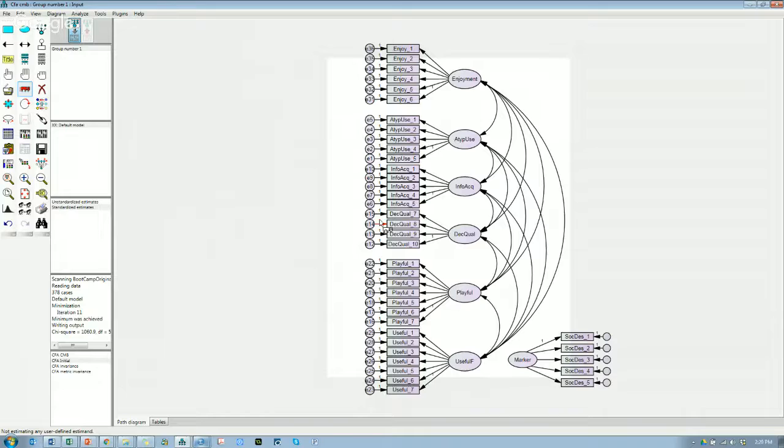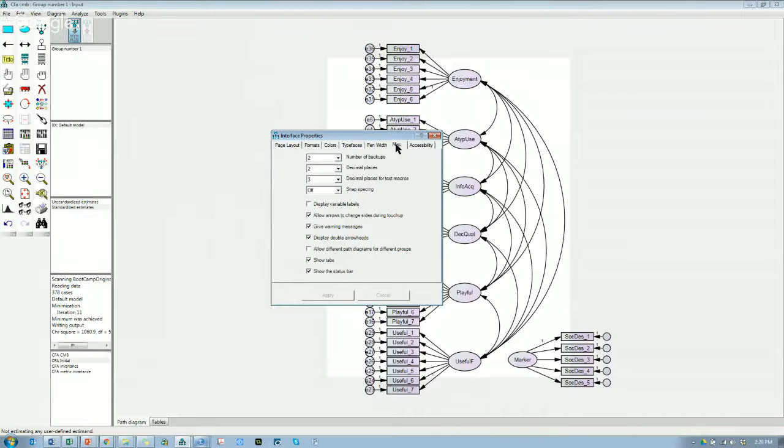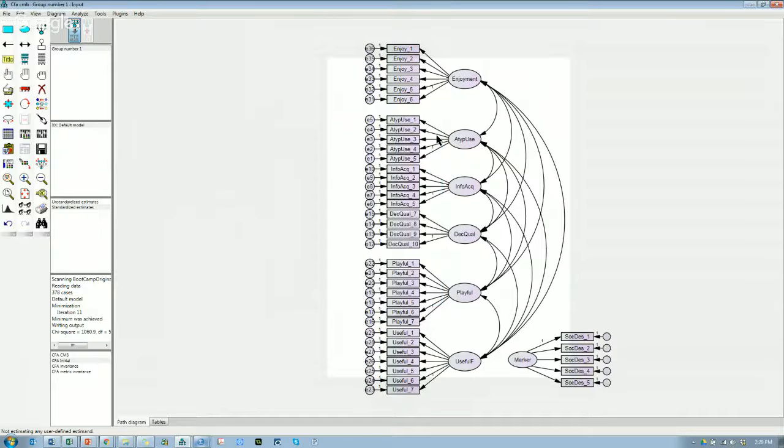It goes through View, Interface Properties, and then go to the Miscellaneous tab, and then uncheck the Display Variable Names, first checkbox, and then hit Apply. And then if you want, you can resize plugins, resize observed variables, and that'll fix those box sizes.